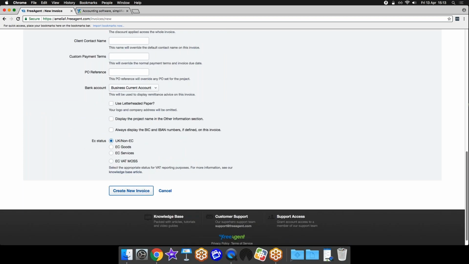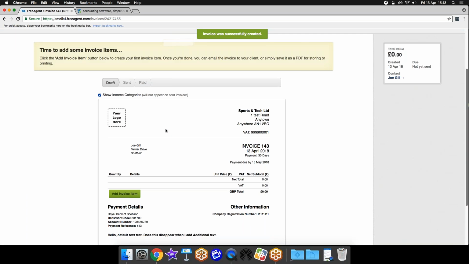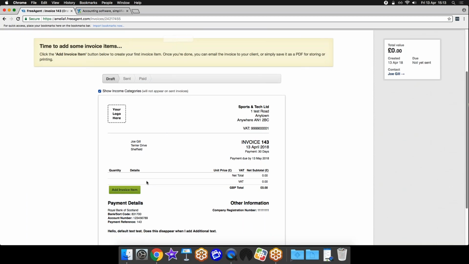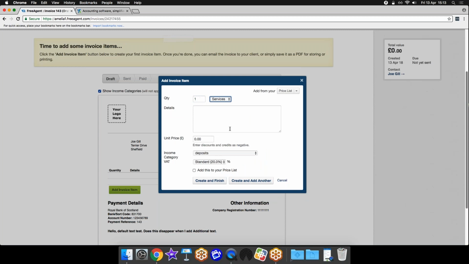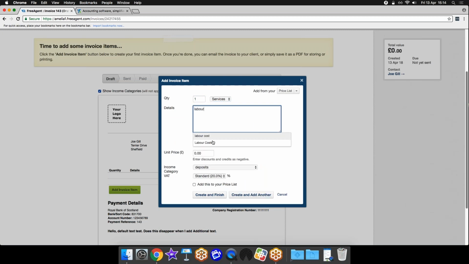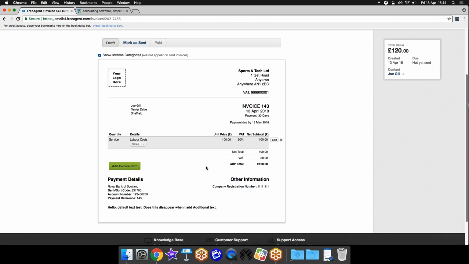But if we scroll down and click Create Invoice, your invoice will appear like this, which is our default template. And to add items to it, it's the green button again. So add new invoice item, and then want to choose services, let's say, for example. We'll type something into the details, so let's go for labour costs, and we'll put in a unit price of £100. We then select our sales category and create and finish.